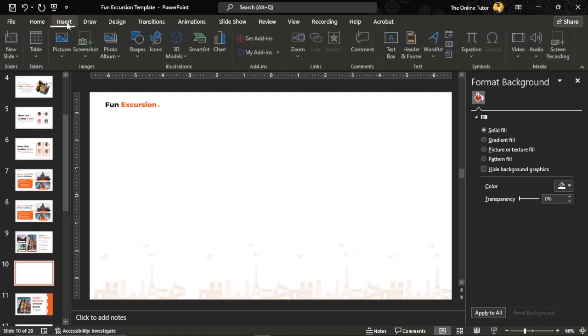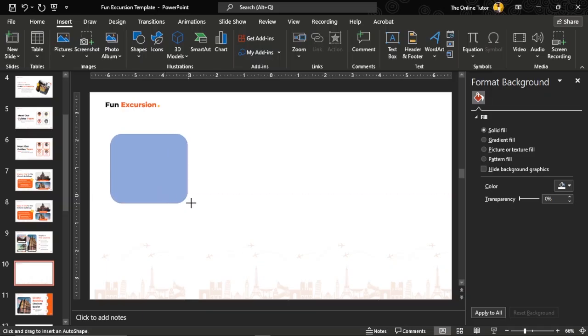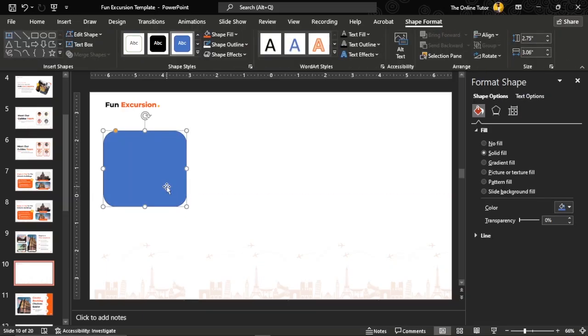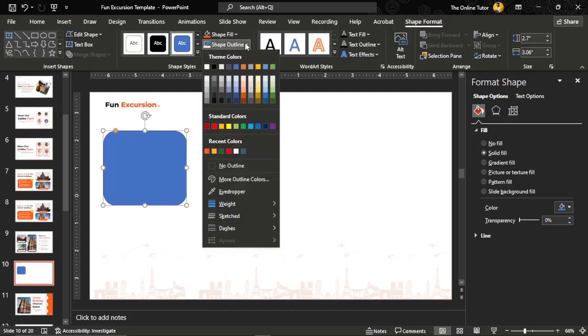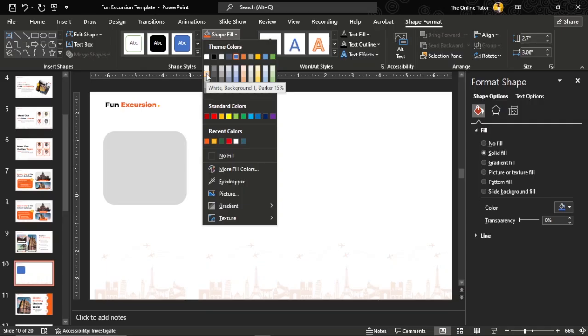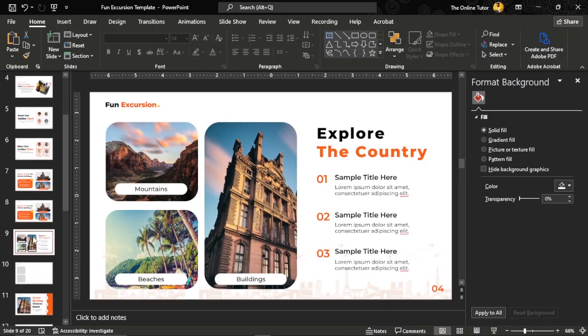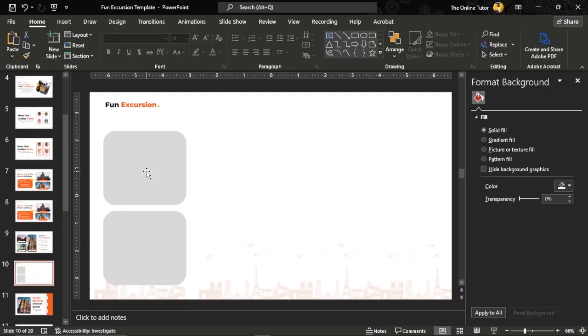So I go to insert, shapes, rounded rectangle, then I put some rounded rectangle over here. Okay, position is somewhere here. Okay, I think it's fine. I go to shape format, shape outline, no outline. For the meantime, I gave it this whitish gray color. Then I select it, press and hold down Control, and then I drag it to the bottom. Okay, so this is looking pretty much good for me.